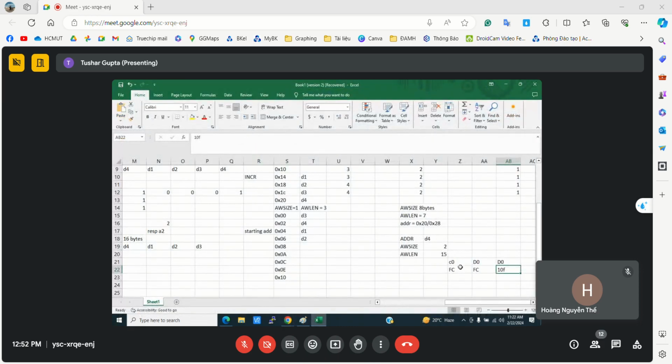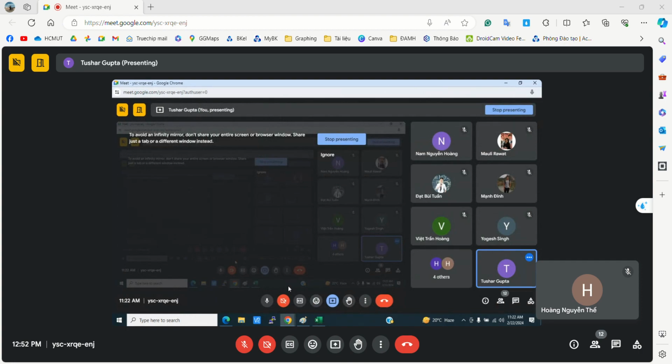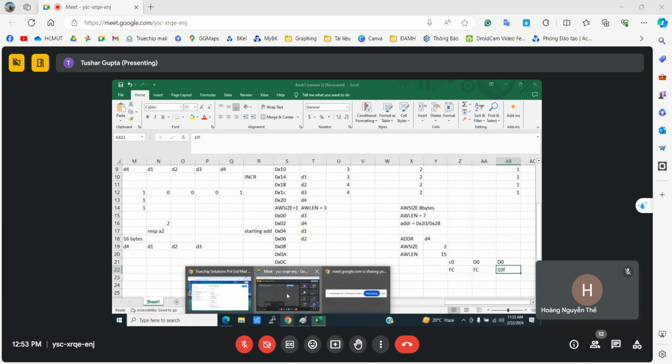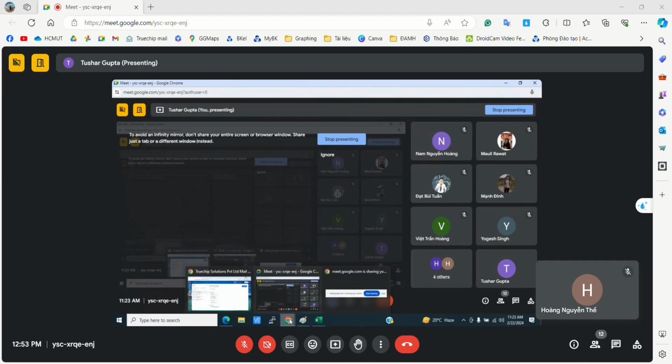Any other possible answer? Yogesh, which one is correct? Have you calculated? I don't think C0 is correct. I think it is from C4. Okay.